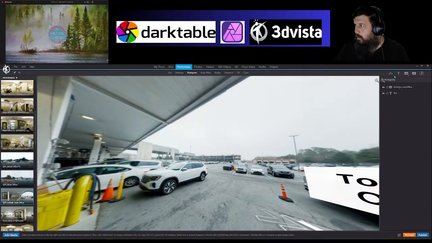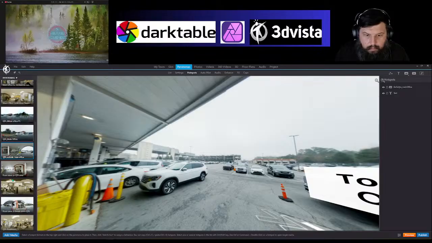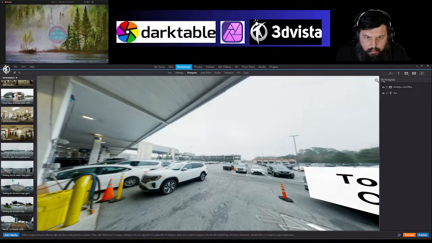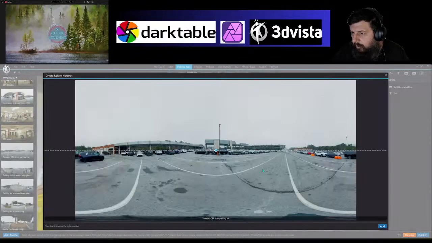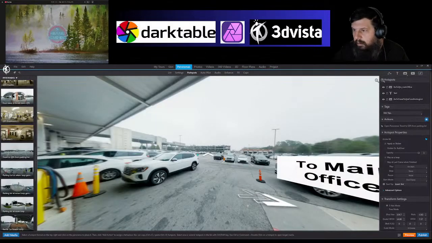But we need to go to the parking lot too, which is travel TPA from parking lot. So this way. And it goes right here. Perfect. Add.